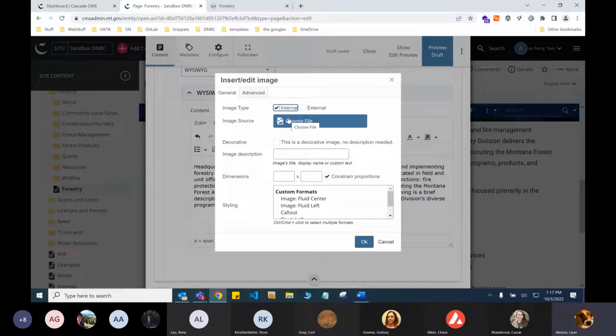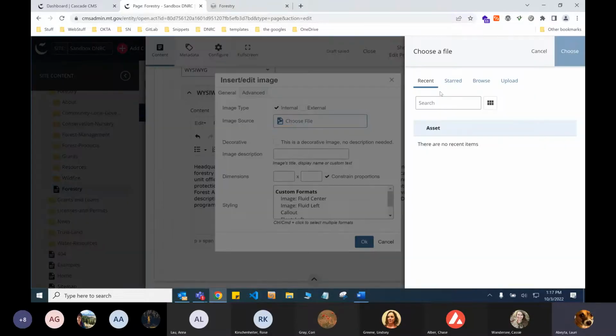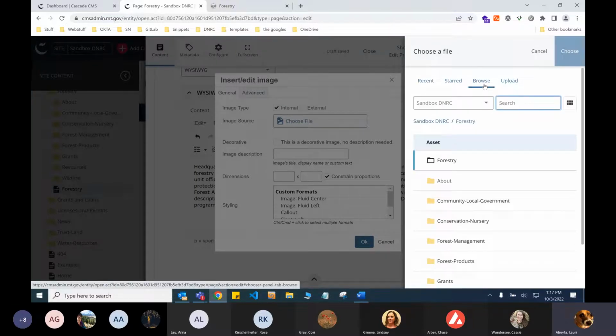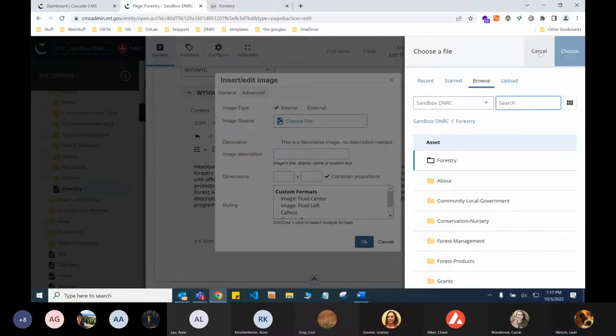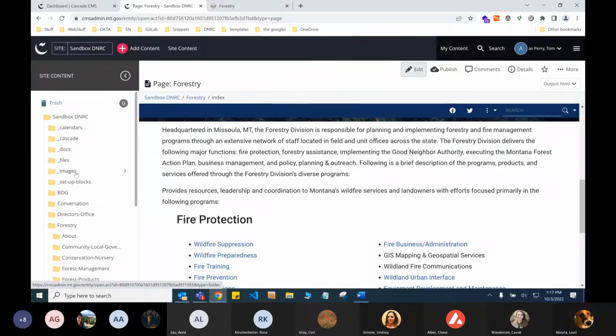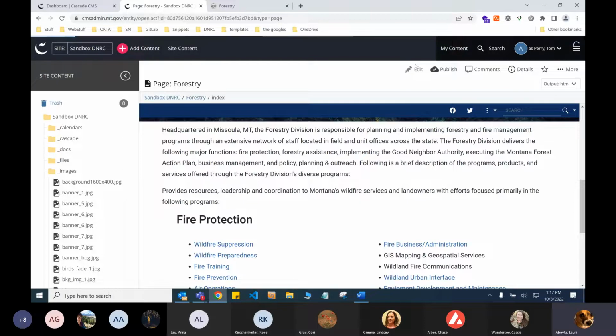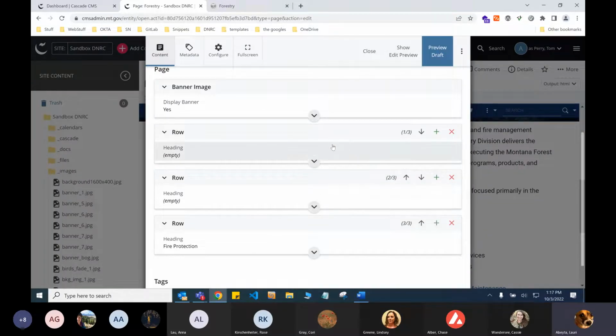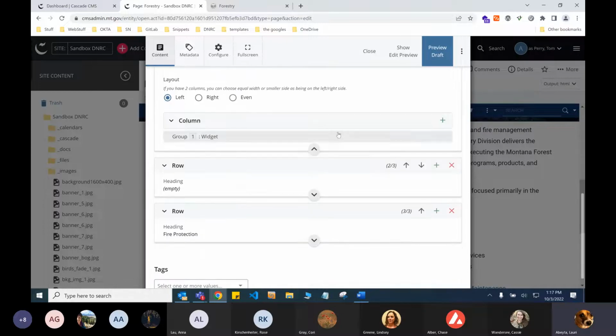So the image type is internal. On occasion, you may actually have an external image, which you use a link for, but in 99% of your cases, you're just going to use an image source. And this is going to feel familiar in that you can browse. And so all images are held in the image folder. And you know what? I apologize. I'm going to close this really quick and show you something. Here's the images folder right here. You're also going to get and put images into that folder from here.